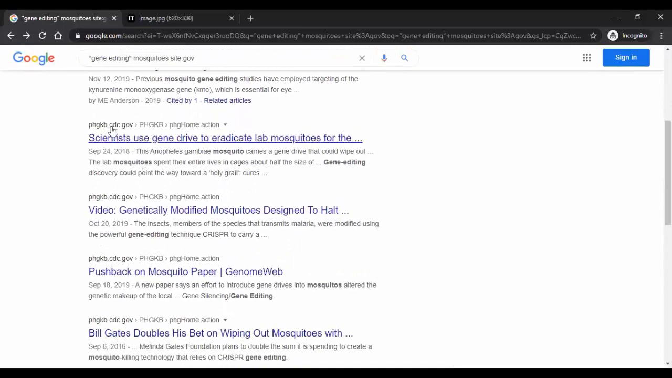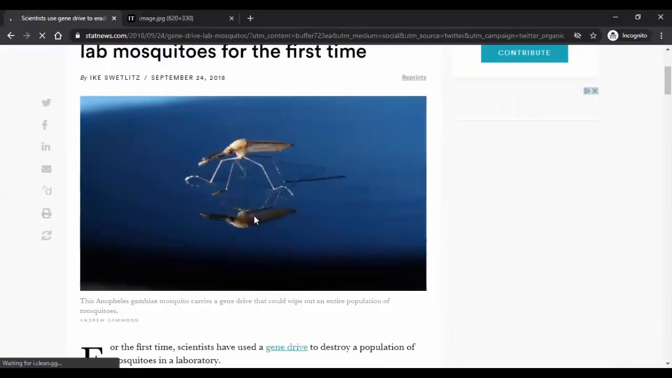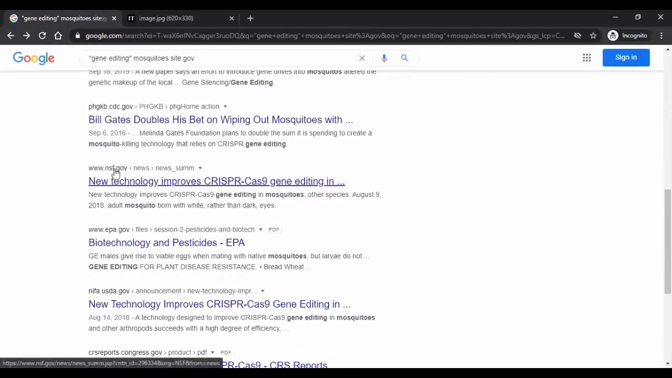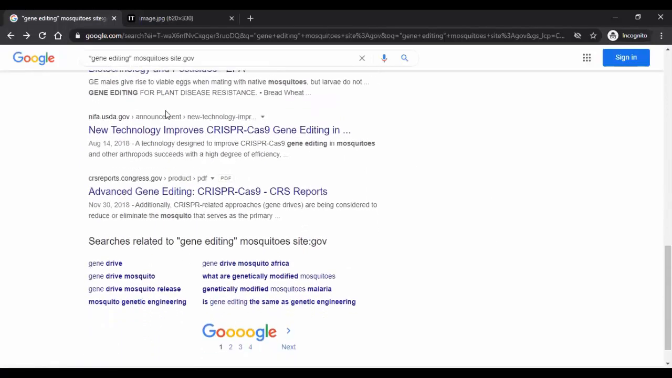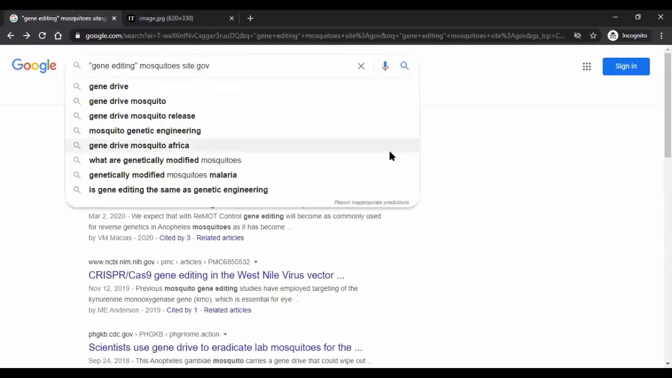So some of the other things that we're going to see is from the cdc.gov, which is the Centers for Disease Control. Oh, and it looks like it's actually forwarding us to something else, the statnews.com. That's interesting. NSF.gov, the National Science Foundation, I believe, EPA.gov, Environmental Protection Agency, USDA, Congress.gov. So all of these are government websites. And site:.gov is really good when you're looking for statistics because they're often the repository of official statistics.